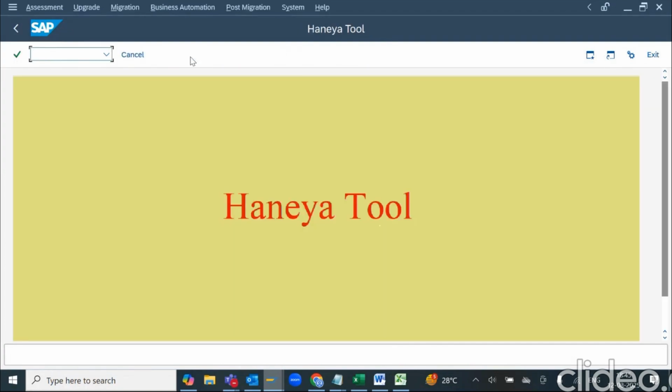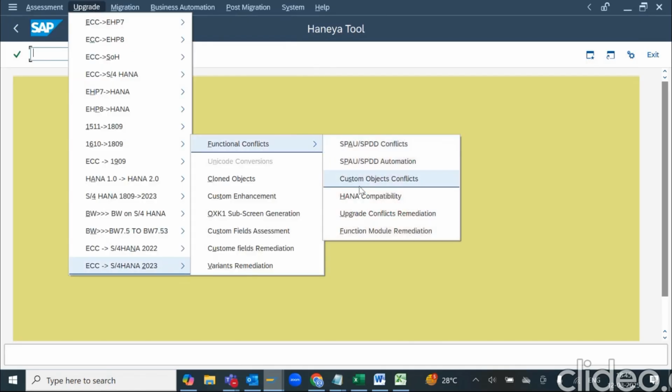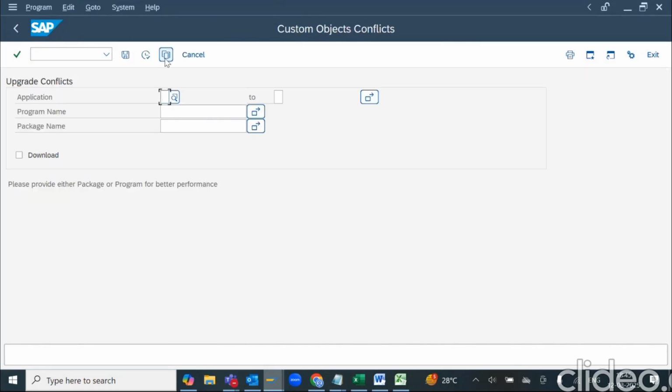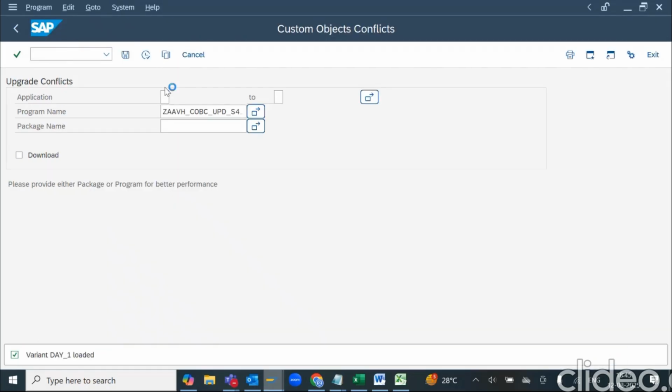And next, once this is completed, we'll run our custom objects conflicts here. Let me take an example. This is the same report you see in the discovery, except that he's just running it to show you again and then remediate it.